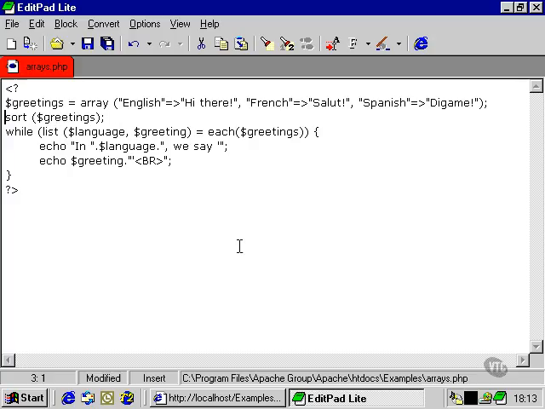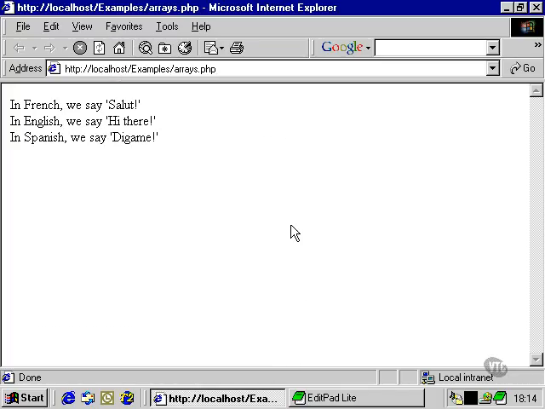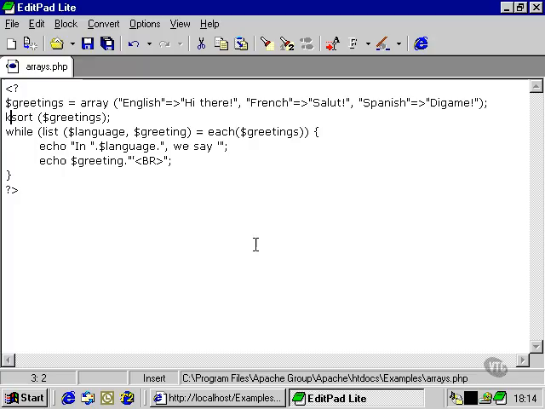Now ksort, which sorts by the keys, allows us to sort our array alphabetically by the names of our keys. So in this case, English will come first as the E, then French, because F comes after E, and then Spanish. Now, similarly, we can use krsort to sort our array reverse alphabetically by the keys. So Spanish would come first, then French, then English. I won't bother to show you that.